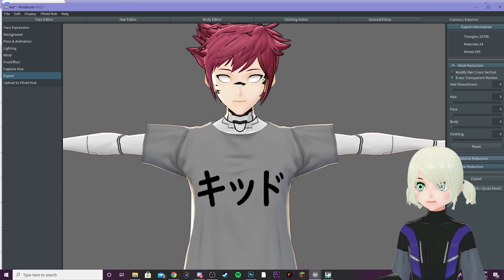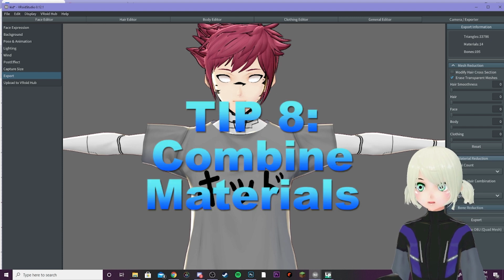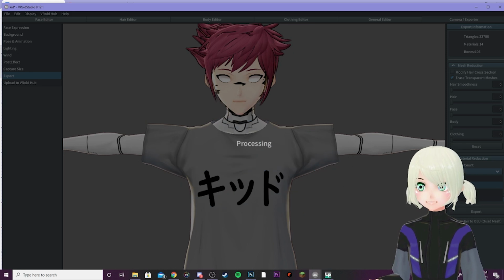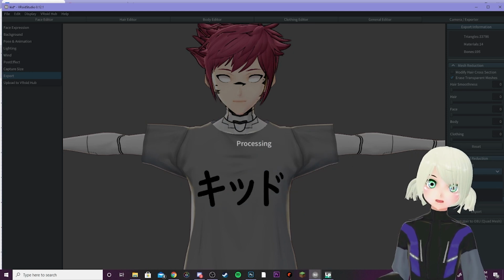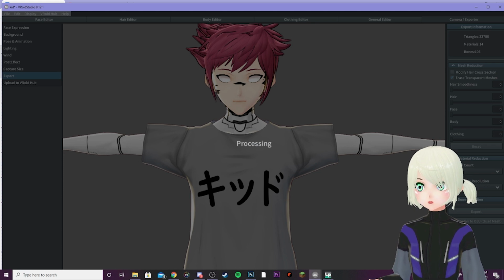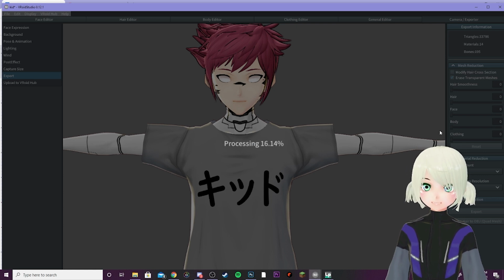On that same optimization trend, you can also come to material reduction and turn it down to 2. And this is going to make your avatar much more optimized as well by atlasing all of your materials together, which it's kind of pointless to have them all separate anyways, so you might as well just put them together as 2. There's not really a difference.